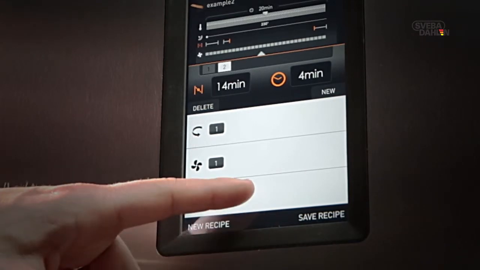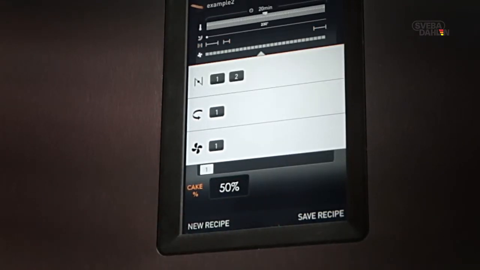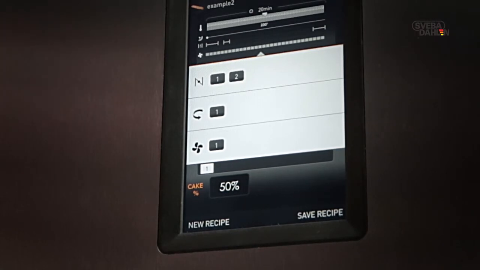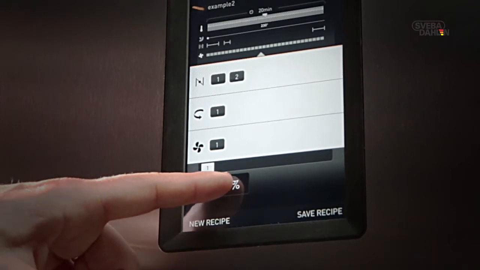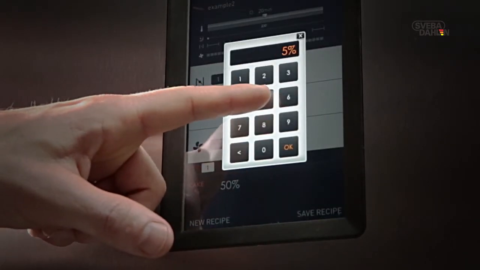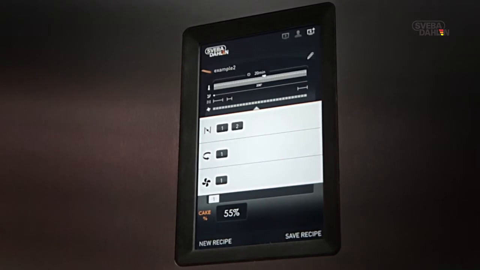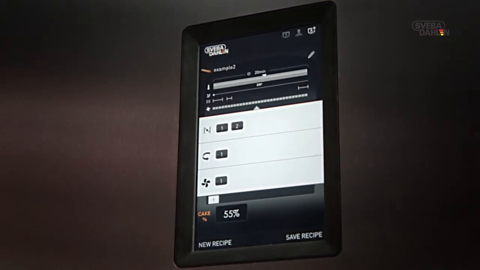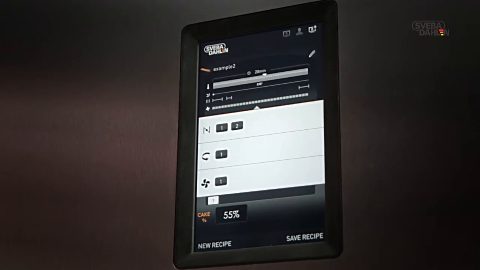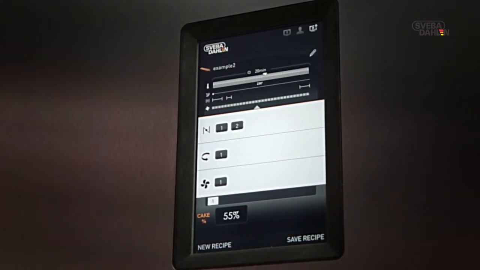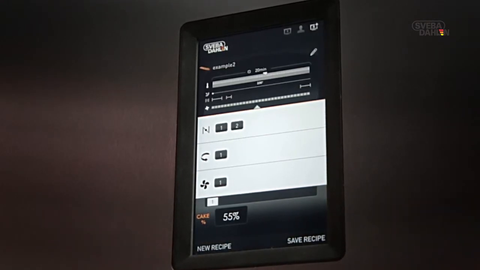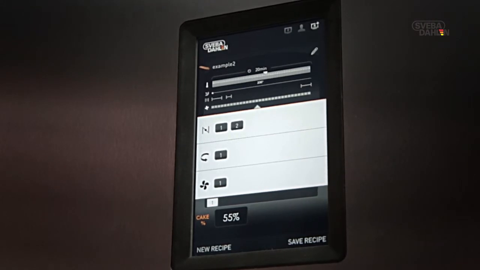Choose Cake field. Set preferred percentage. In this scenario, the cake function will be activated 55% of the baking time. Should you wish to bake without the cake function, simply choose 0%.